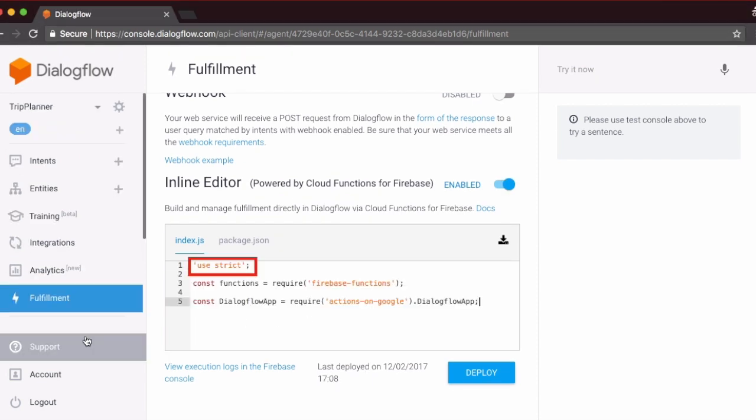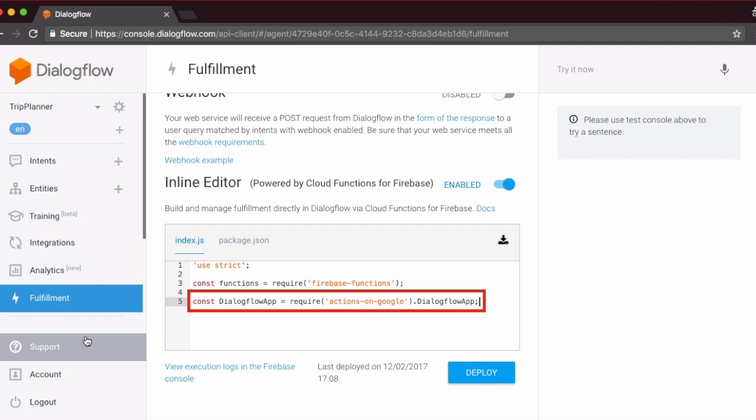I'll run through this rather quickly. We say use strict because we want to use the strict syntax for JavaScript. We are going to use Firebase functions and actions on Google. These are two libraries that Cloud Functions on Firebase provides us. Firebase is just a suite of tools that the Google Cloud Platform offers. Firebase was a company that Google bought, and it has many cool things to set up and host your mobile backends, your web backends, and so on.